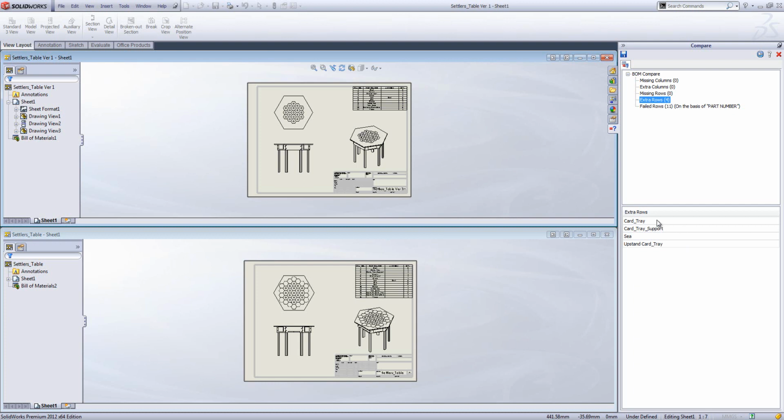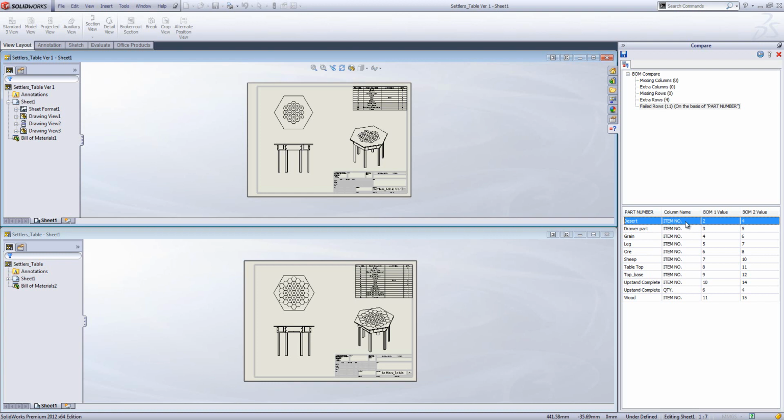In this case, I do have some extra rows. I've got a card tray support, C, an upstand card tray. And then finally, we have a look at the failed rows that were on the basis of the criteria I selected before, so part number. Now, a lot of these are failed, so we can see, for example, desert fails because the item number column used to say 2 and now says 4. So clearly there's been some extra rows added in towards the top of this bill of materials, which don't exist at the top of this bill of materials.